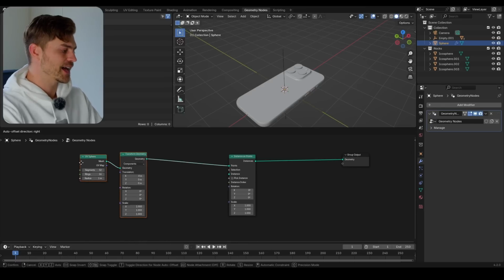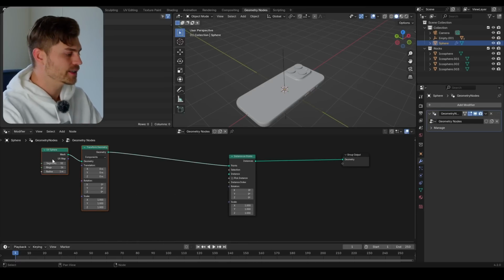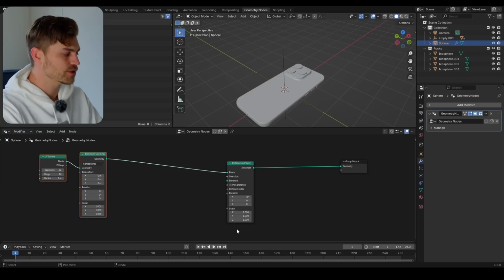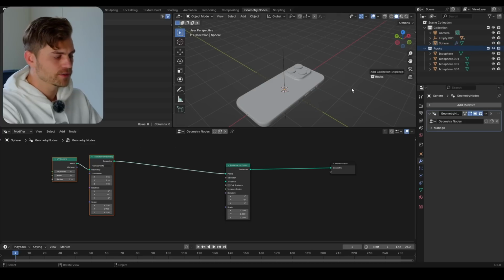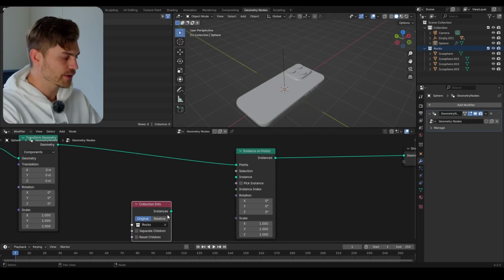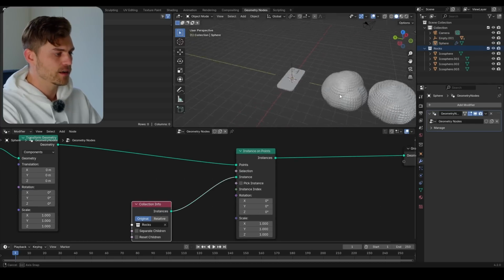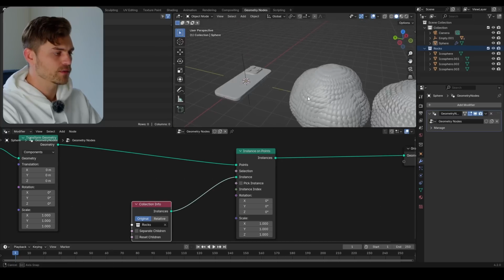The reason for it is that it might flicker if it moves, and that's very annoying about the distribute points on faces. So in this case we just have to use the instance on points and instance it on our UV sphere. And we've got a collection with rocks, so I'm going to take this collection, bring it right over here, and I will plug it into the instances. But of course it's all set in a weird direction.